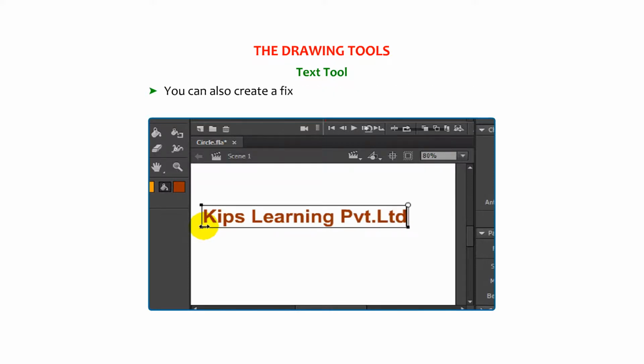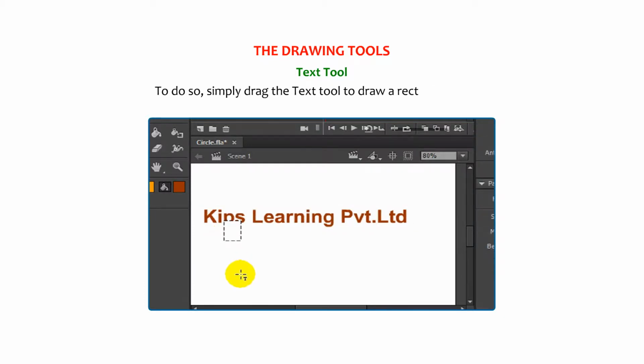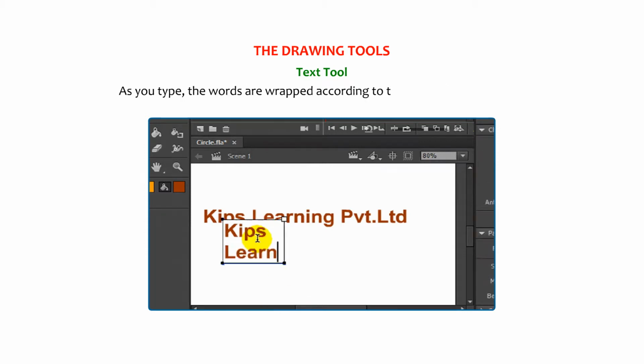You can also create a fixed width text box for horizontal text. To do so, simply drag the Text tool to draw a rectangular area. As you type, the words are wrapped according to the width of the text box.